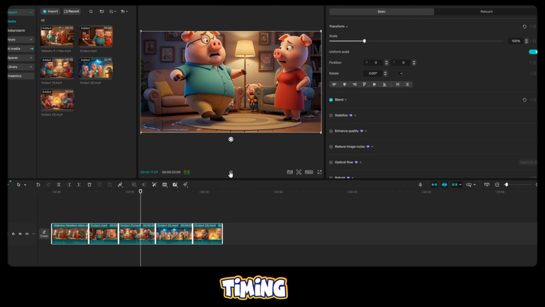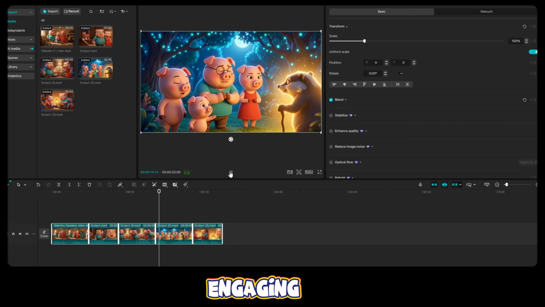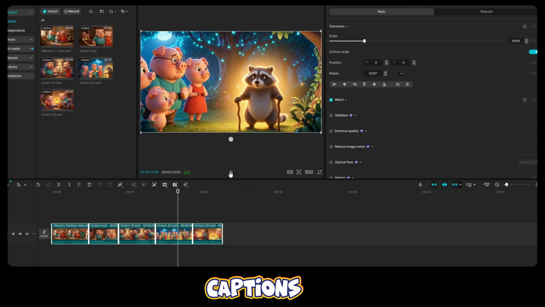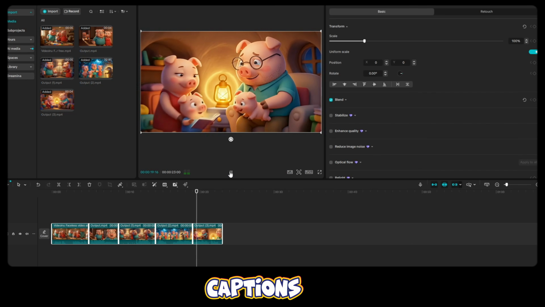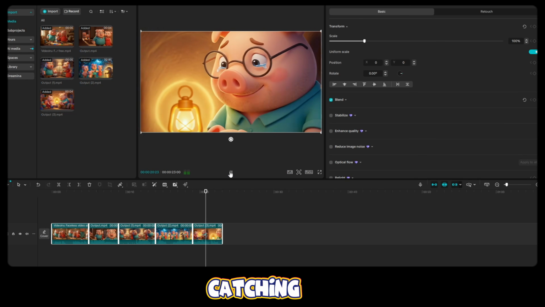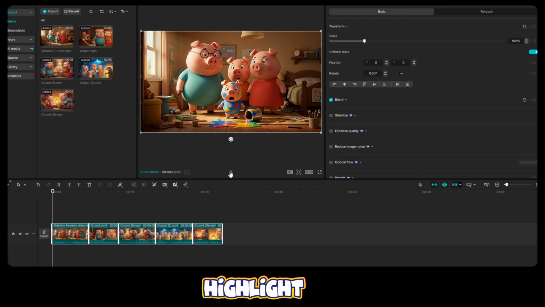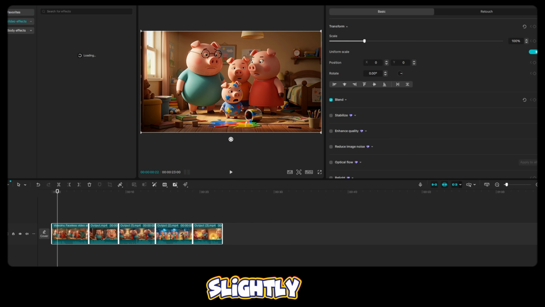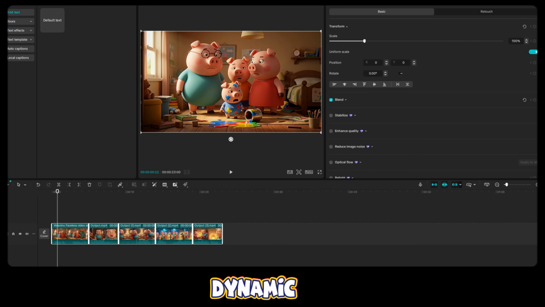Focus more on timing. Cut unnecessary parts. Keep everything fast, engaging, and straight to the point. Now the most important part, captions. Add captions to your video, but not just normal captions. Use bold, clear, eye-catching text so viewers can easily read and stay hooked. Highlight keywords. Make them pop. This increases retention a lot. You can also slightly zoom in on important moments or expressions to make the video feel more dynamic.